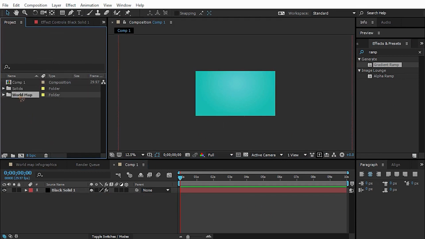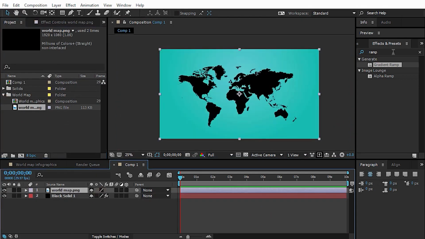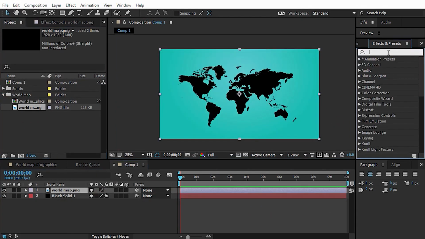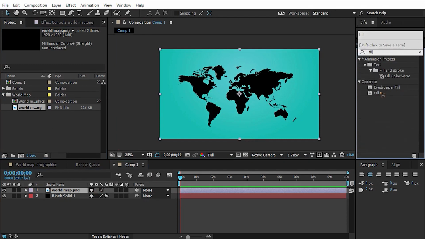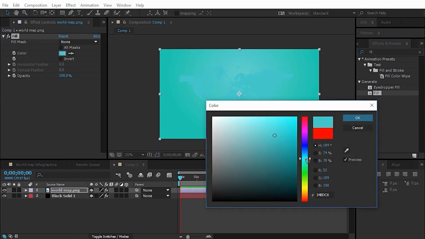Alright, let's go ahead and import the map itself. You can find this map from the project file download from my website and drop that, and you can add a fill on that map and change the color to the desired color.